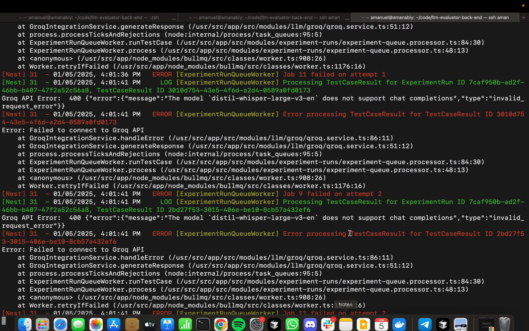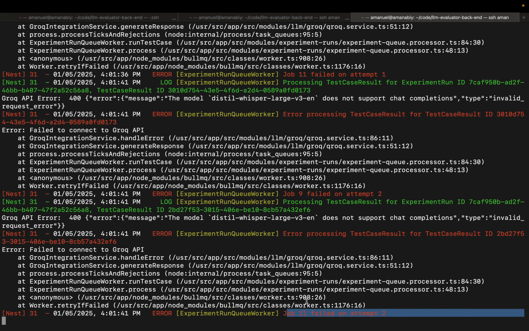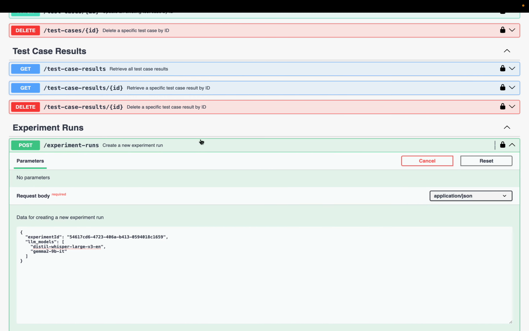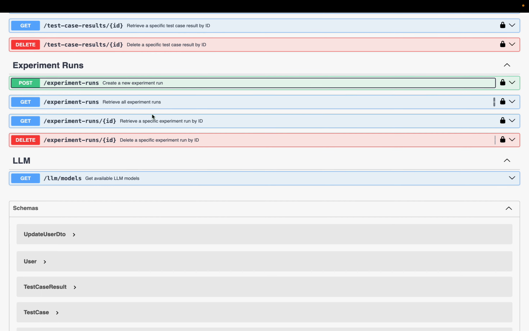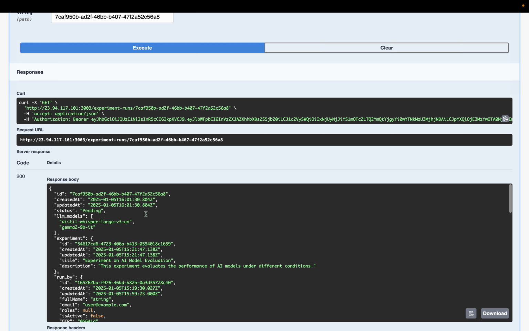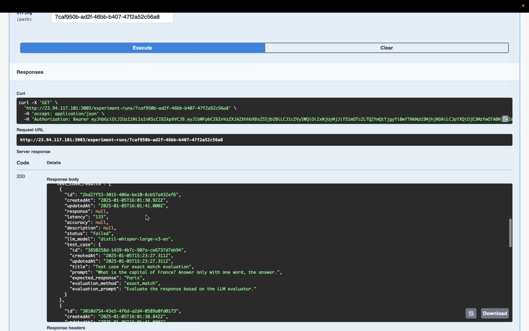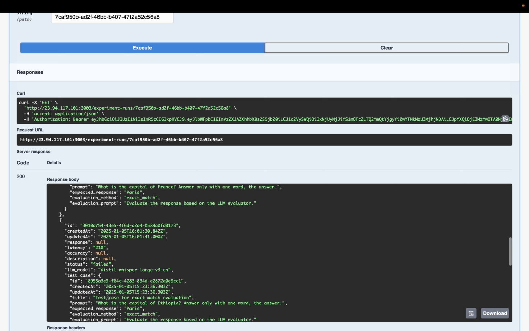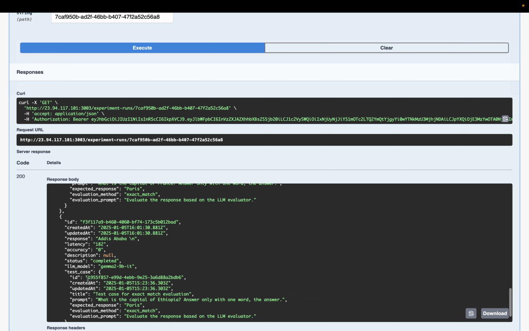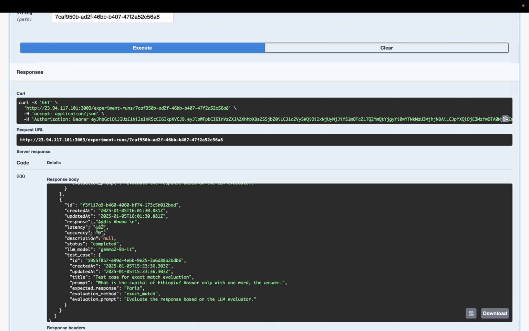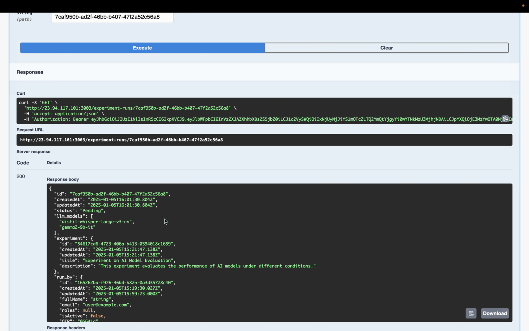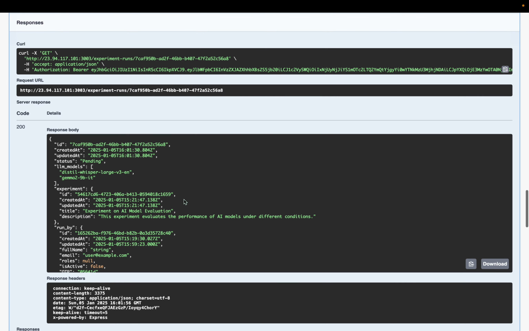Here you can see that if for any reason it fails, it's going to be retried again and again. That's what's happening here. And right here you can also see whether the experiment has failed or not, if you want. When you get it, you can see all the results. This one has failed, and this one has also failed. This one is completed, this one is completed. You can also see the scores if you want. So that's how it works. If you have any questions, you can let me know.